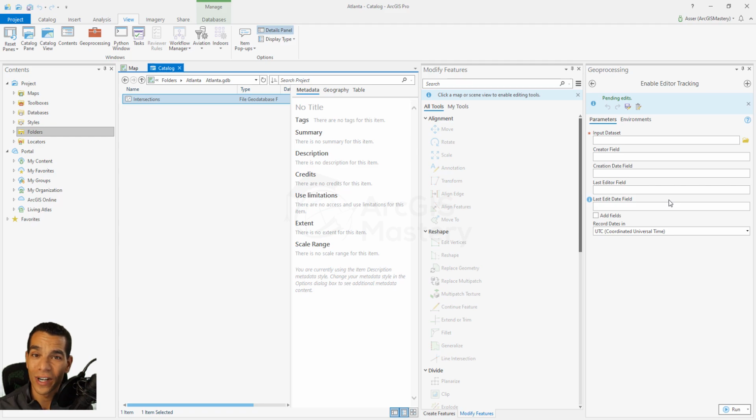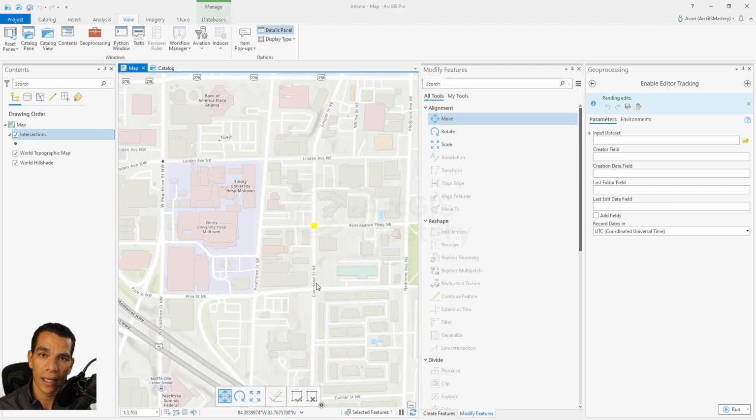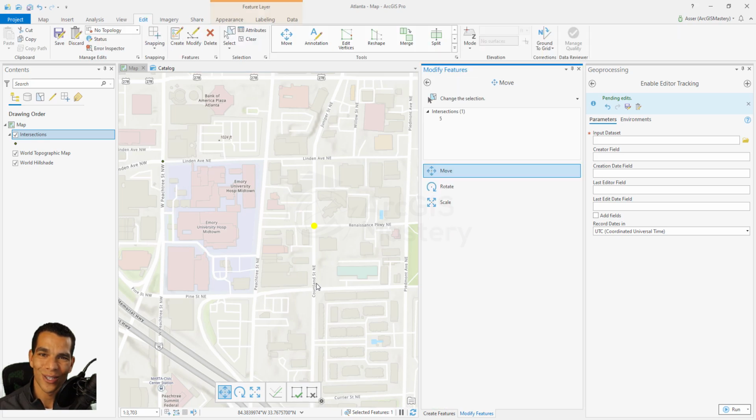So that's it for enable tracking, how you can enable it. There are three ways to enable it: through geoprocessing, right click and say Enable Editor Tracking, or through the layer properties. And enabling tracking allows you to track the editing and the creation of any data you have on your map. So we'll see you in the next video, where we will see how we can enable attachments. Thanks.